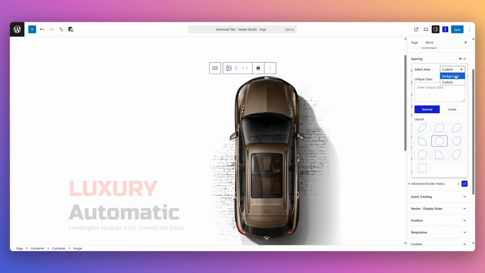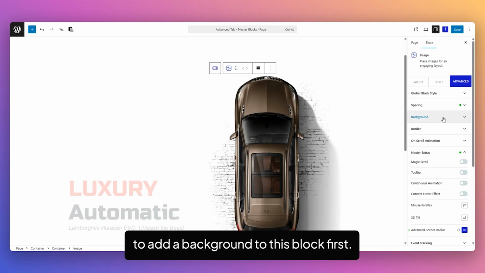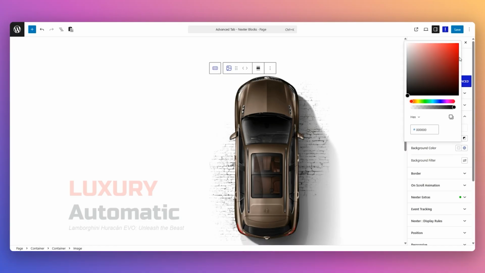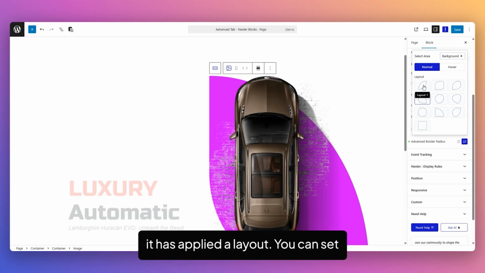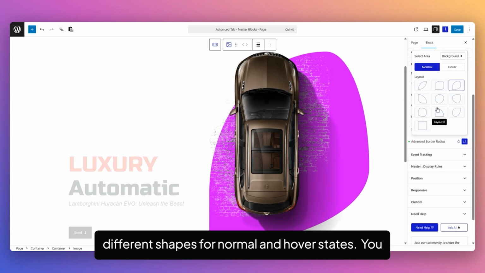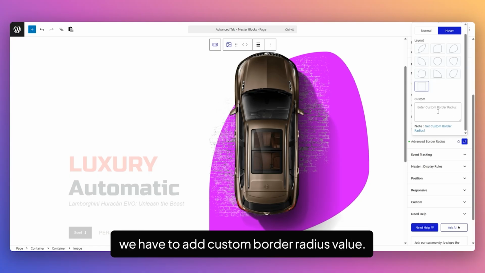Let's see the background first. To make this work, we need to add a background to this block first. Let's add a background. As you can see, it has applied a layout. You can set different shapes for normal and hover states. You can add custom as well. In that case, we have to add custom border radius value.